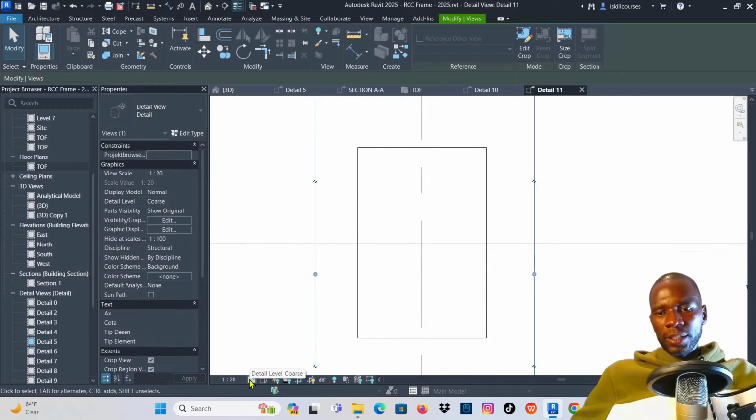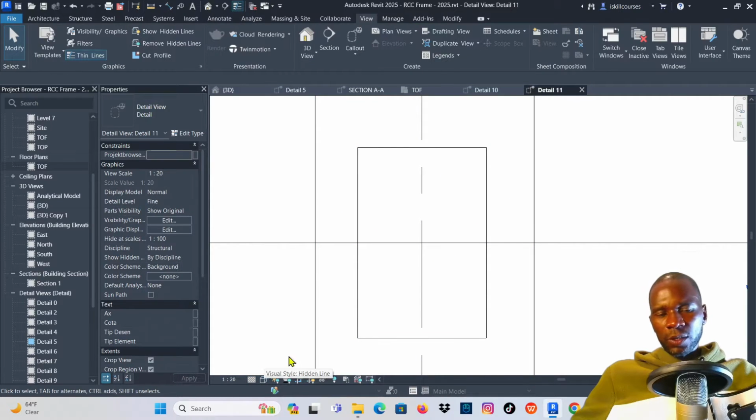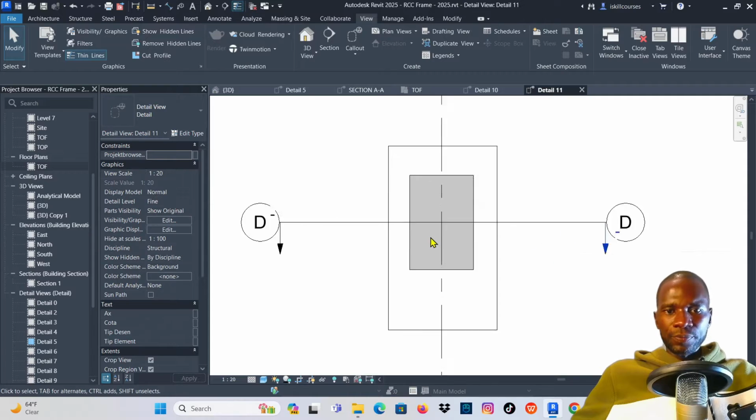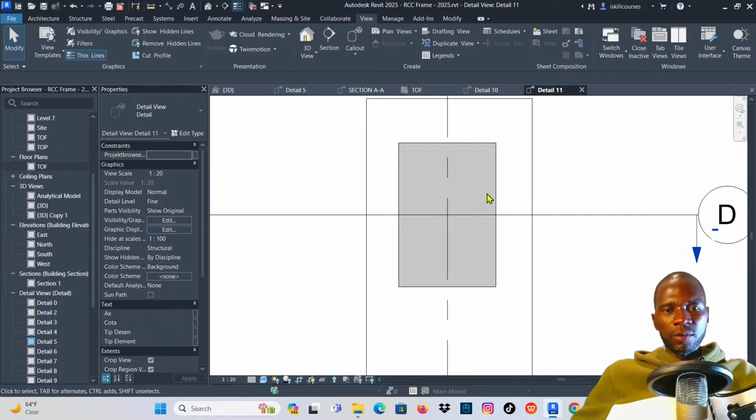Okay, now if you want, you can change this one to fine level of detail so that you can see the rebar as double lines, and also change to shaded so that I can see it like that. All right, let's proceed with the addition of the rebar on this column.